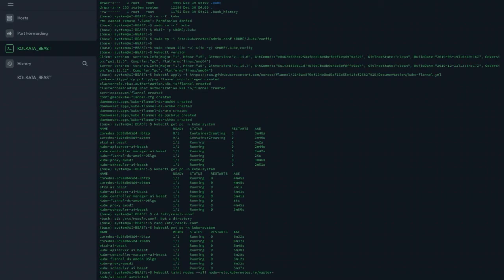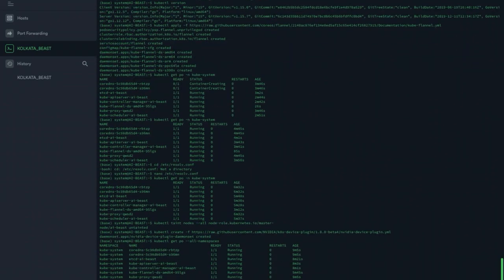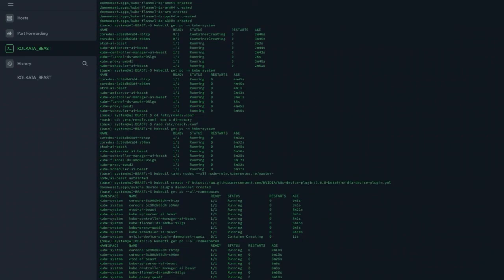So this is the command for checking the Kubernetes pods that are running. We can see that the Kubernetes GPU daemon container is creating. Let's see it now. We can see that the Kubernetes GPU daemon is running. So this Kubernetes cluster is right now up and ready to host a GPU based application.